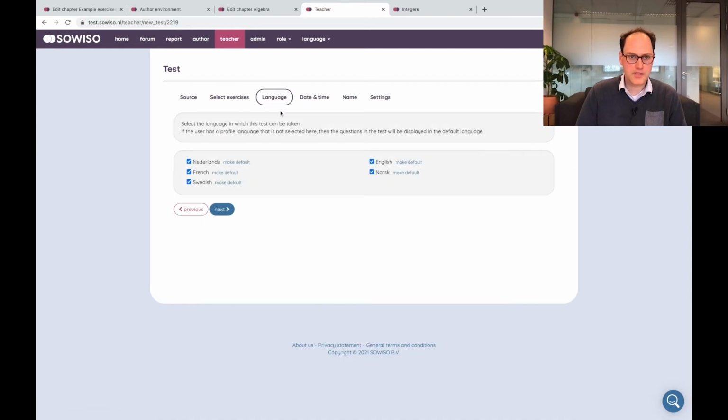You can set language availability on test level. So if I would only enable it for English, the system will always switch back to English once a student takes this test.